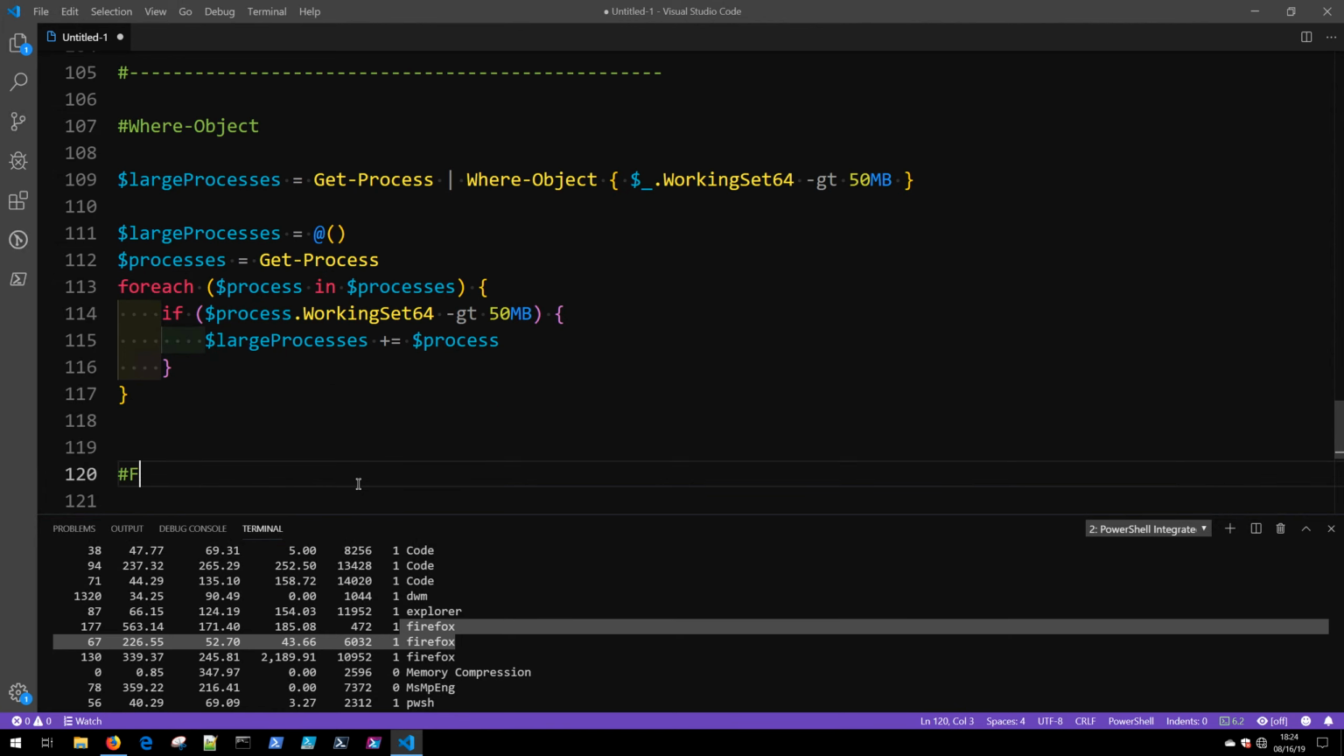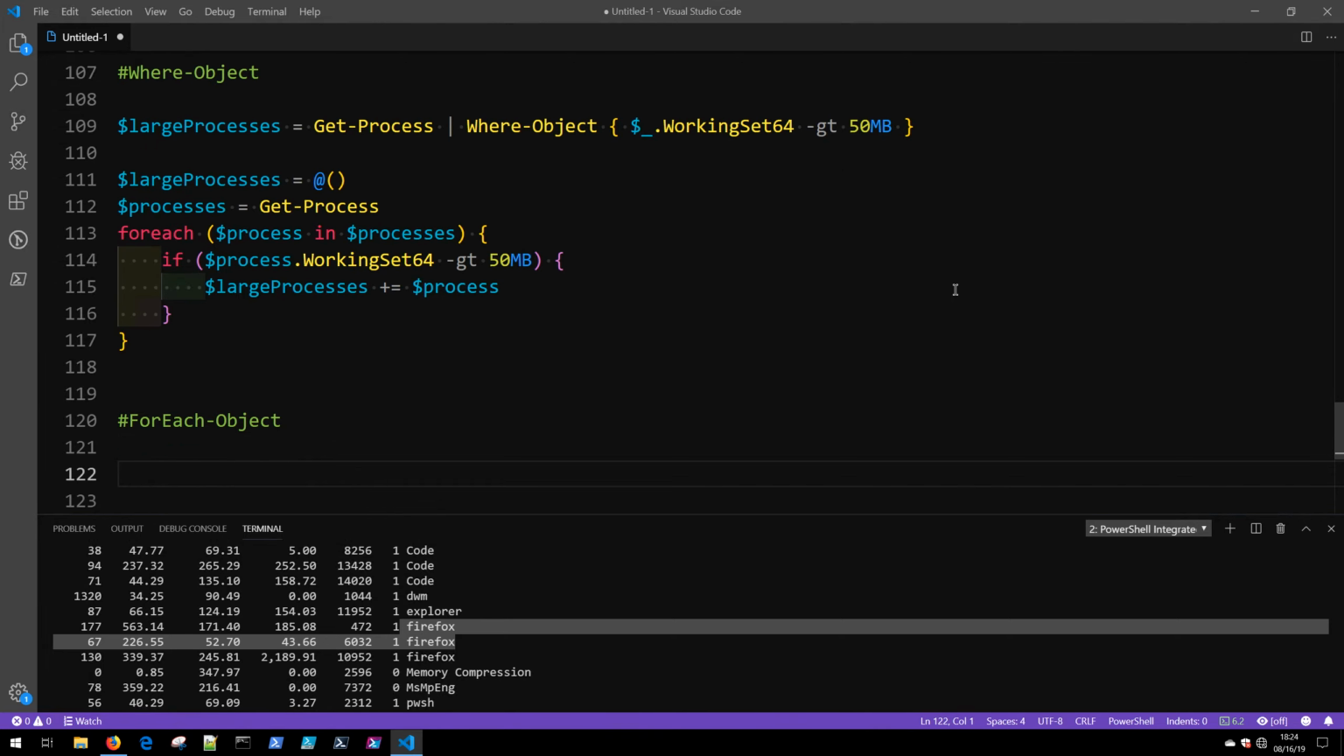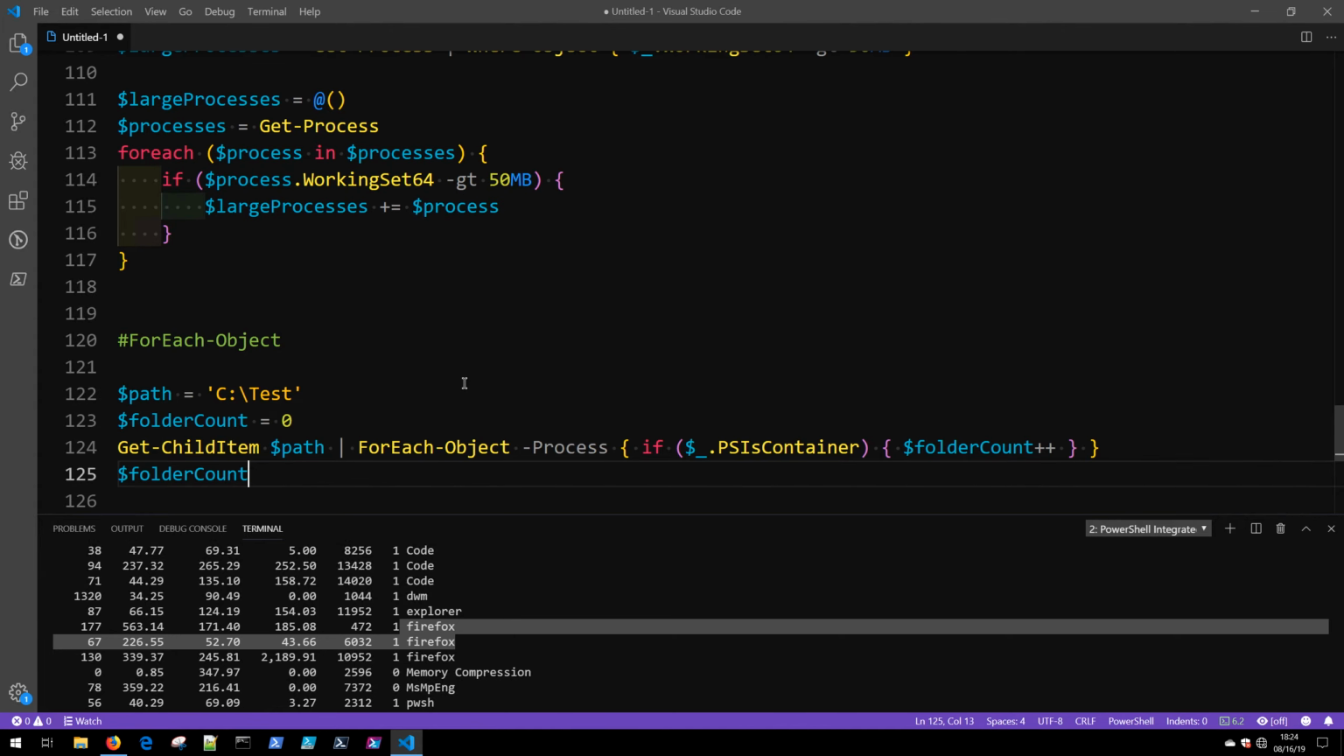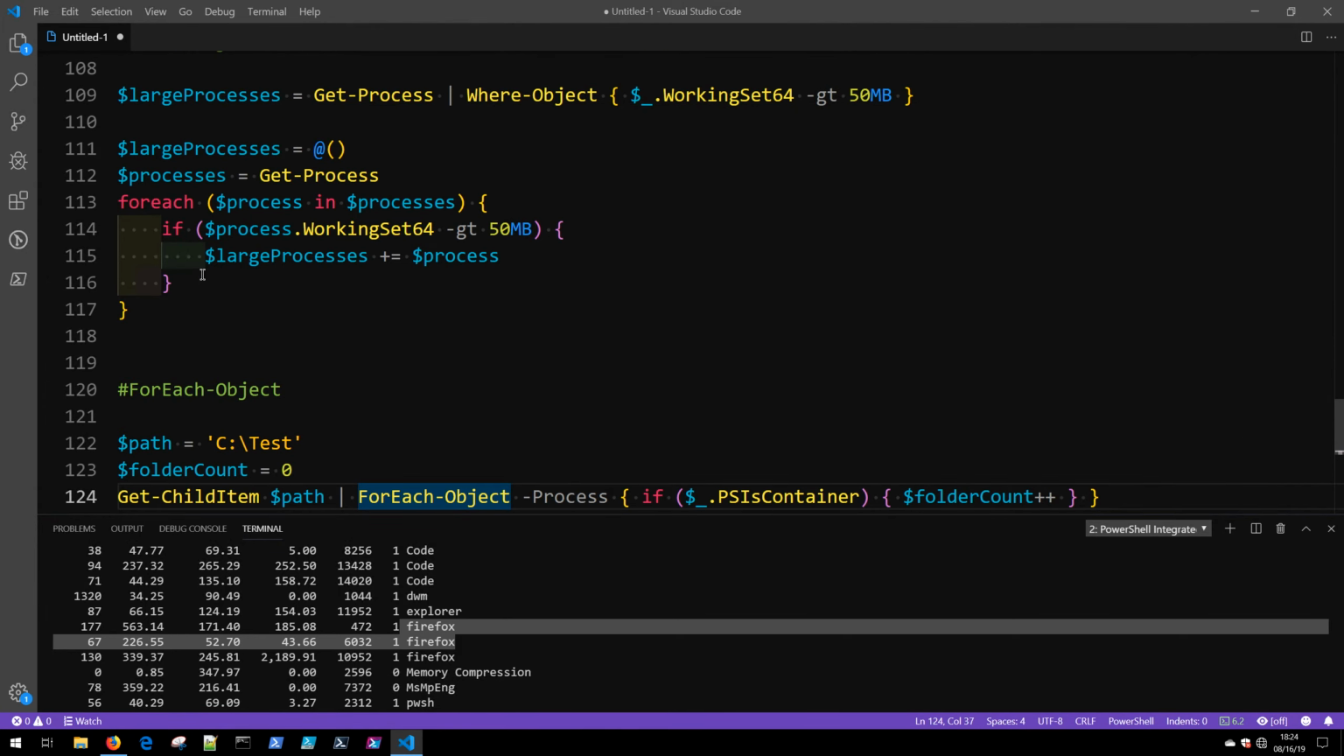The other native PowerShell commandlet is going to be ForEach-Object. And based on that name, we're going to find that, not surprisingly, that has a lot to do with a foreach loop. And again, because it's a native commandlet, it can be used within the pipeline without having to break out and do actual conditional logic statements.